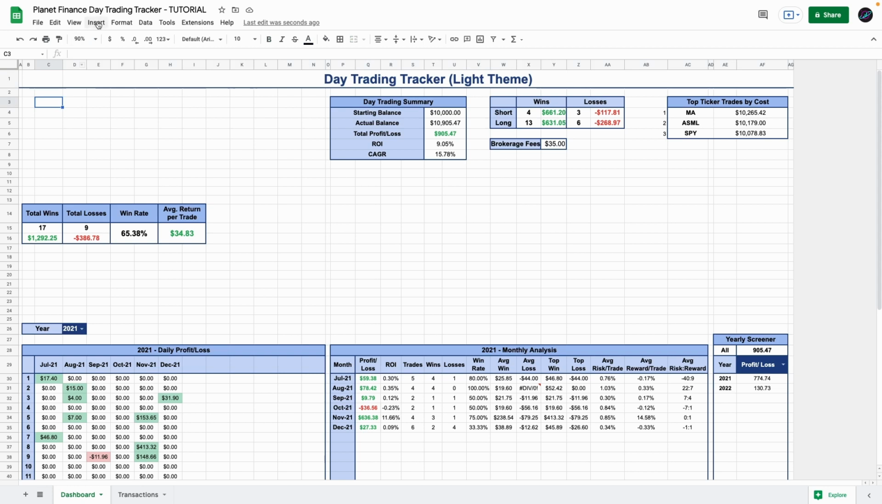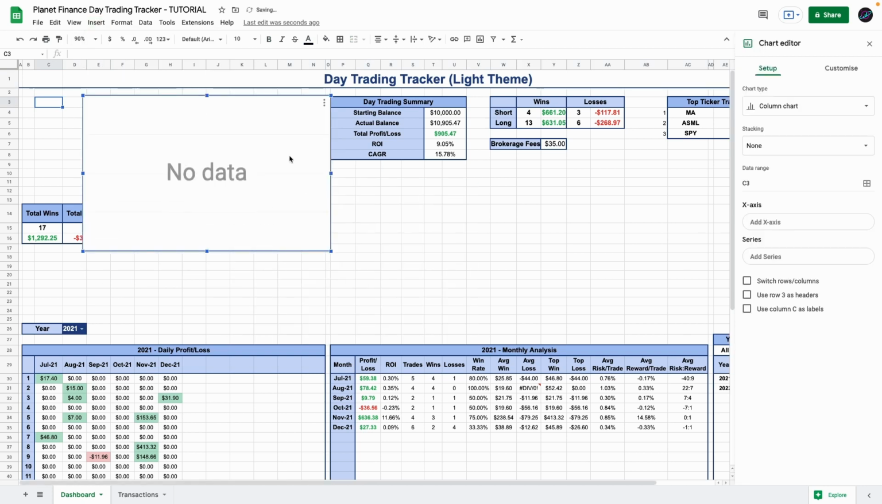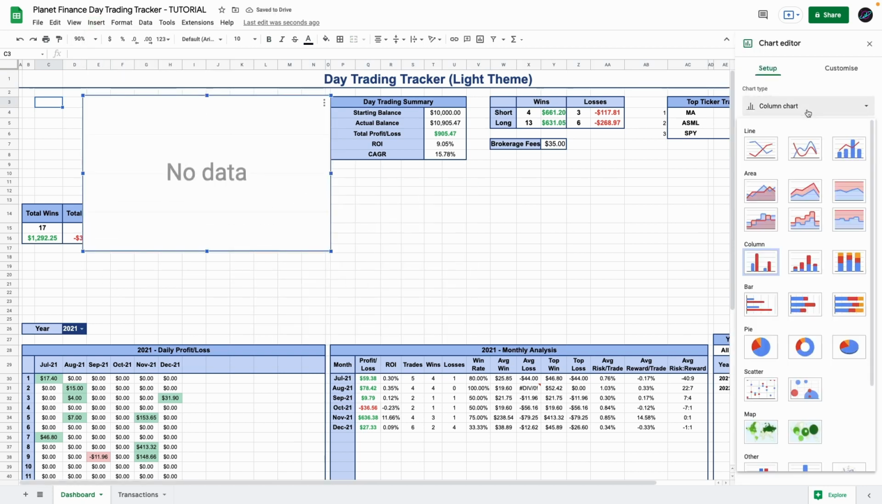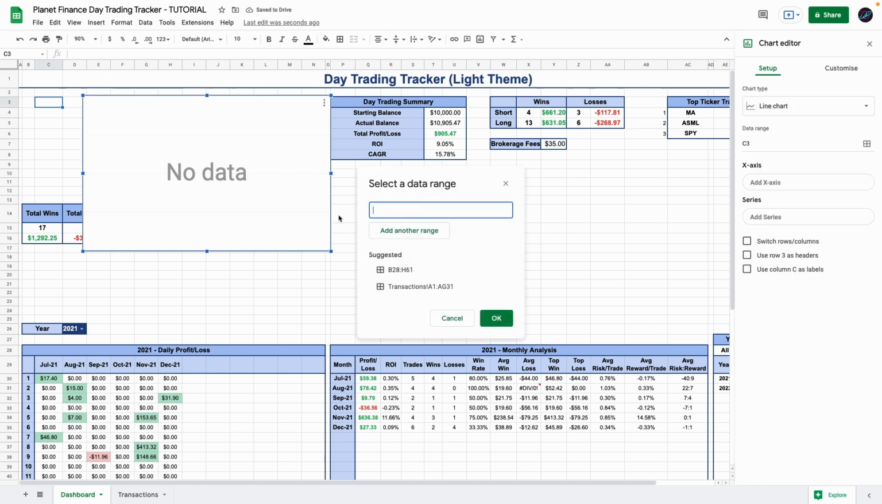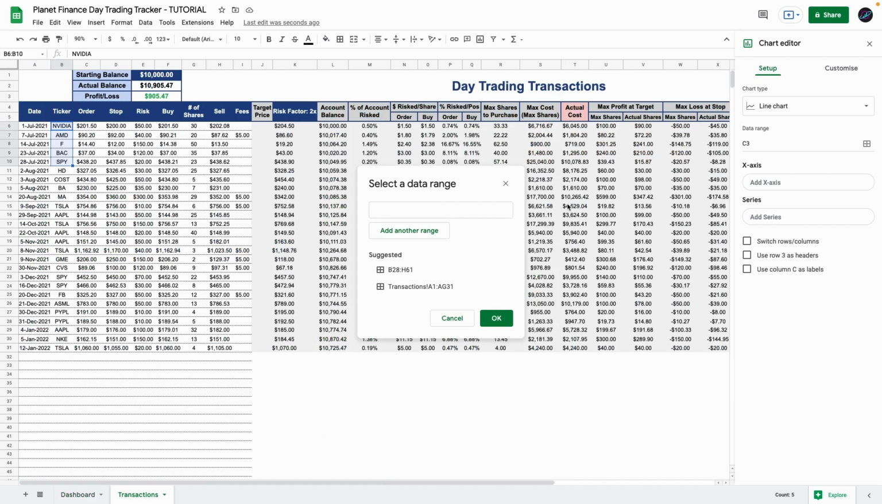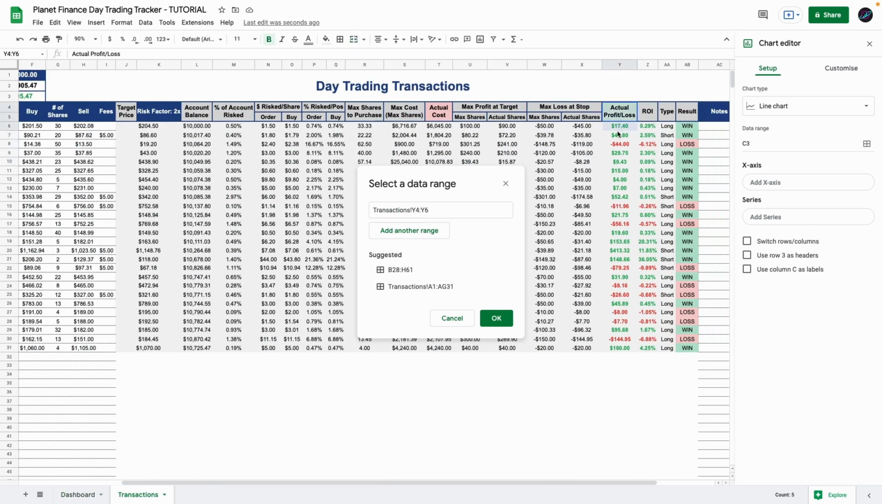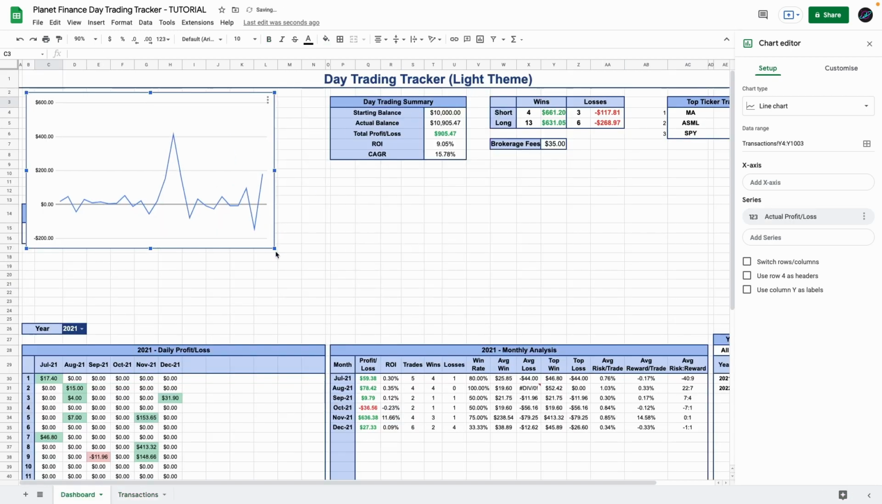So you're gonna go to Insert, Chart, and for the chart type, we wanna select the line chart and the data range. I'm gonna remove this, go to Transactions, and select column Y all the way to the bottom. So remove those rows, so it's open, click OK, and we get this nice line graph.